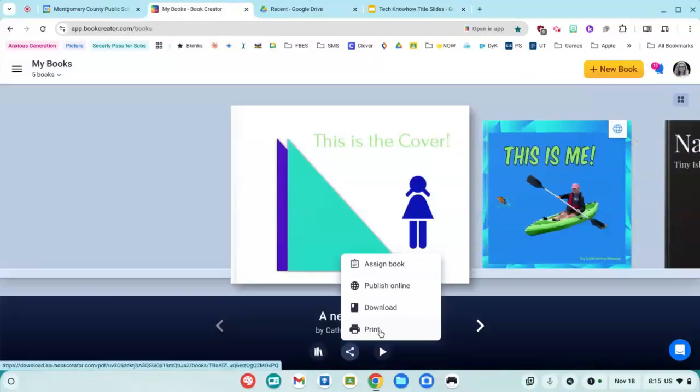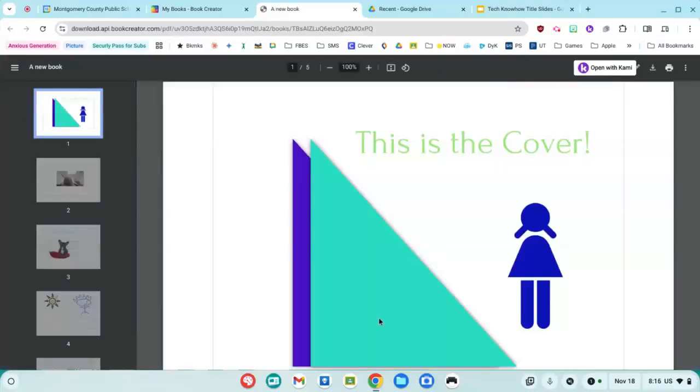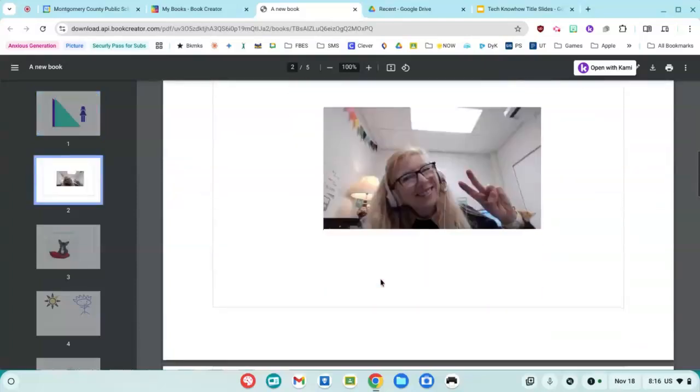There is an option to print your book, and when you click that print button, it creates just a series of PDFs that you could send to a printer. You're ready. Go write a book.